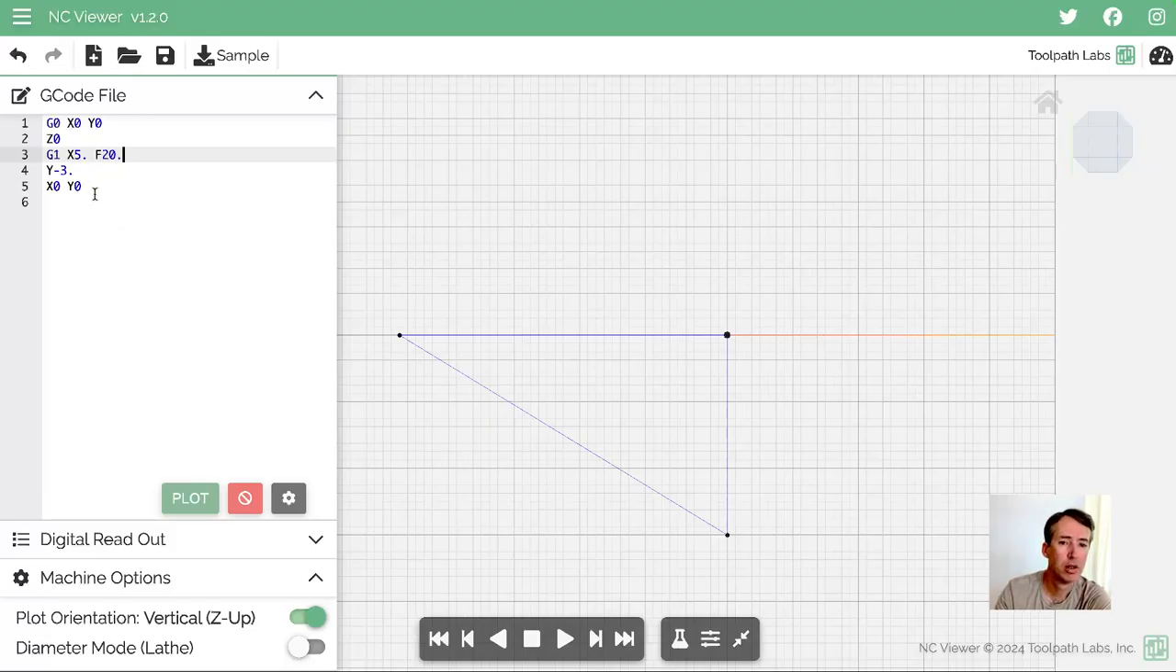Okay, so we have G0 and G1. Another thing to think about with all these is that these are all called absolute moves. That means any position here is relative to this position. So maybe instead of going to X0, Y0, we should go to like X3, Y negative 2. So absolute just means every position here, each of these black dots, is a position relative to your origin, not relative to where you are coming from, but relative to this origin.